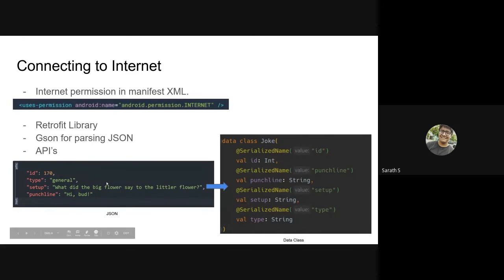That's what I've shown here. This is the JSON we have, so we made the data class here. The data class only needs val ID int, val punchline string, val setup string, val type string. The serialized name is basically for explicitly mentioning what the field is. Here we have ID, right? So we explicitly mention to map the ID to this ID. So this is what JSON does. As you can see, ID is an integer, so we are just giving the type integer. Everything else is string.